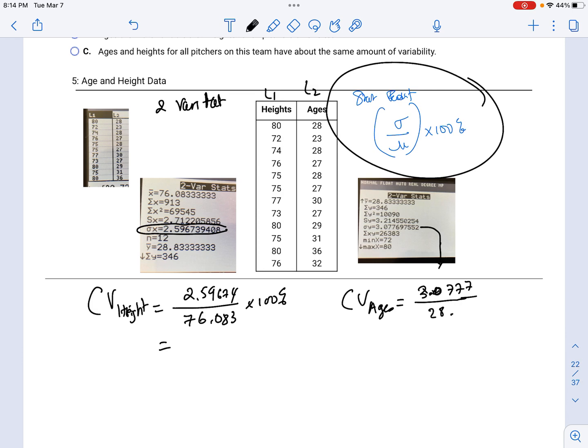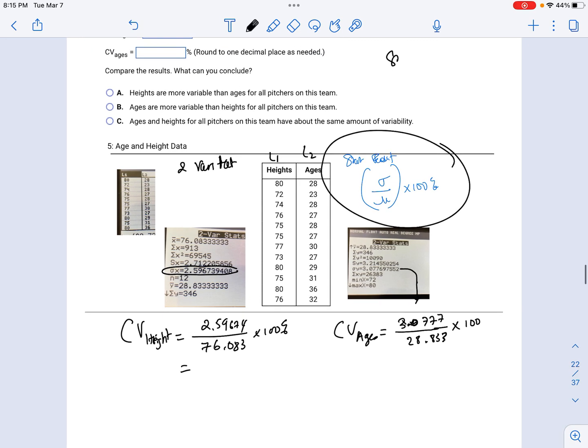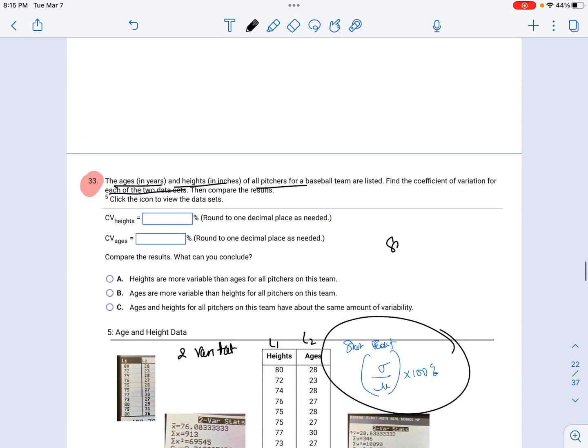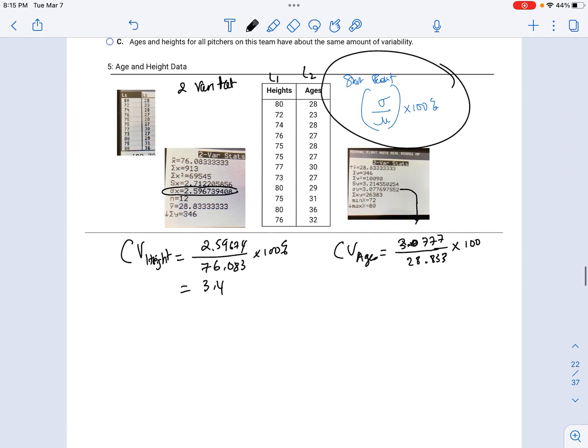Sigma 3.0777 over 28.83 times 100. So let's quickly put that in the calculator. 674 divided by 76.083 times 100. Yep, it gives me 3.4%. Round to one decimal place, 3.4.